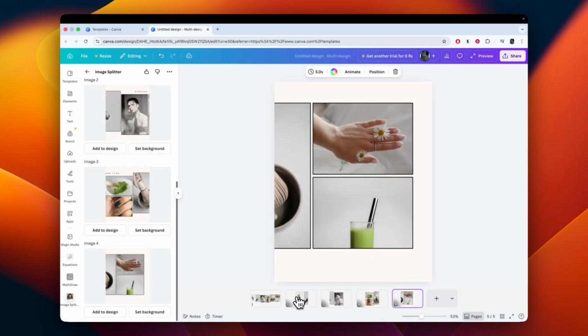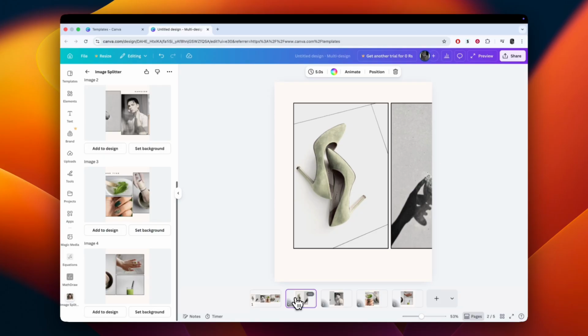So that's basically how you can create a seamless Instagram carousel with Canva.